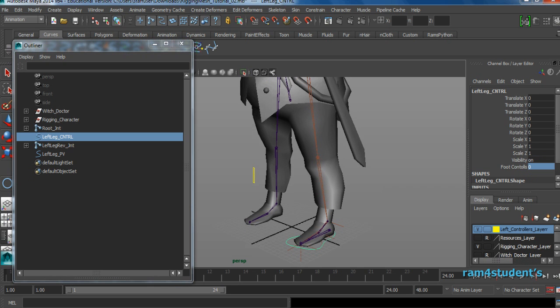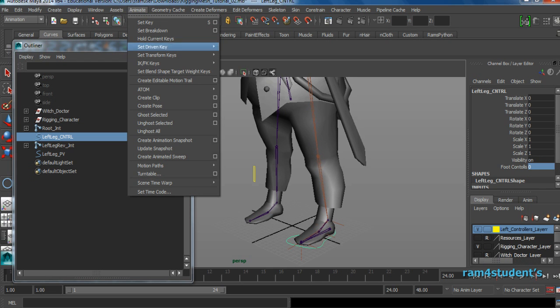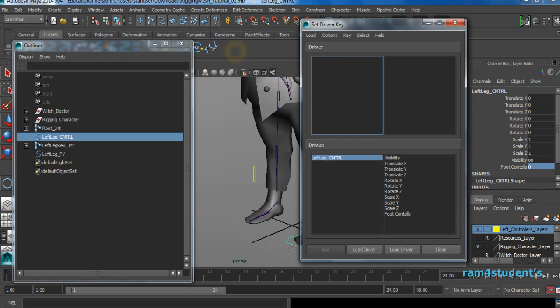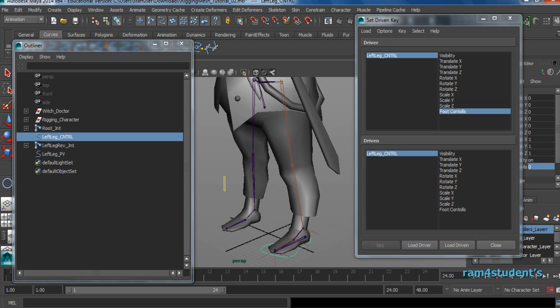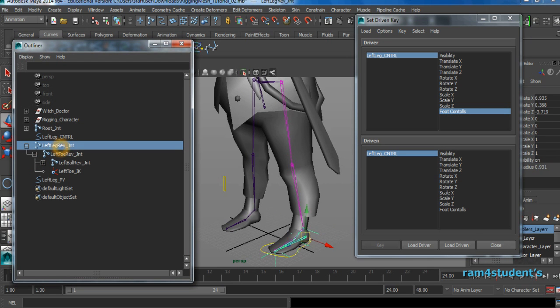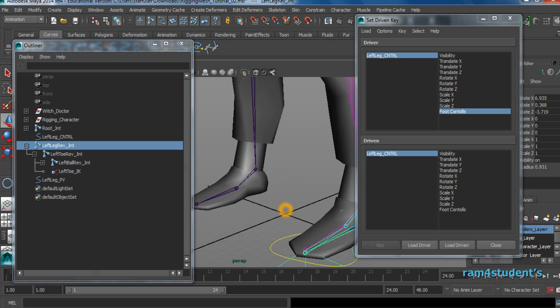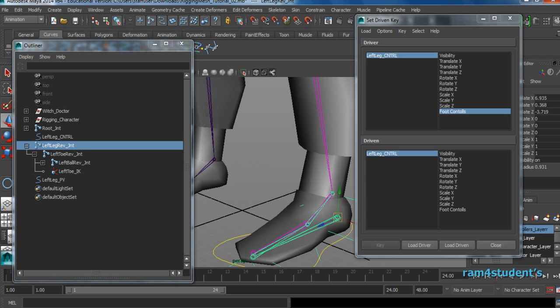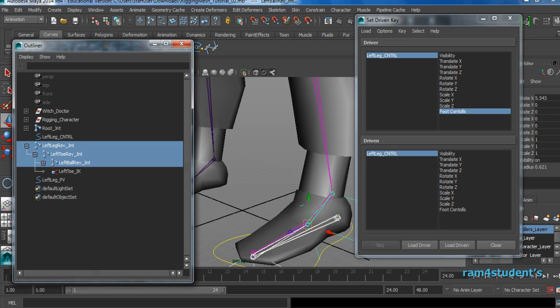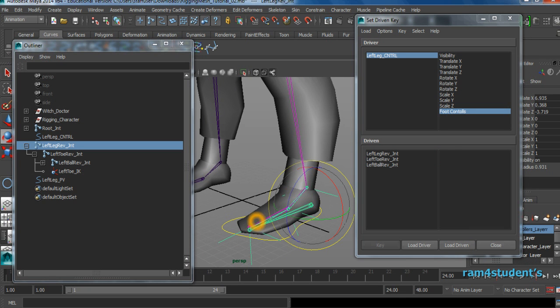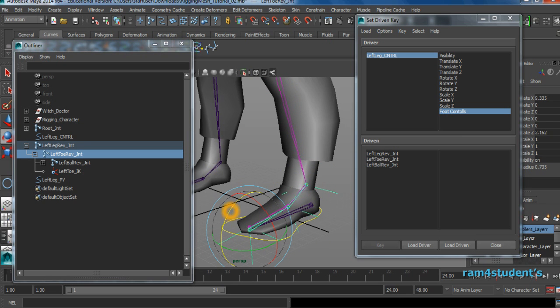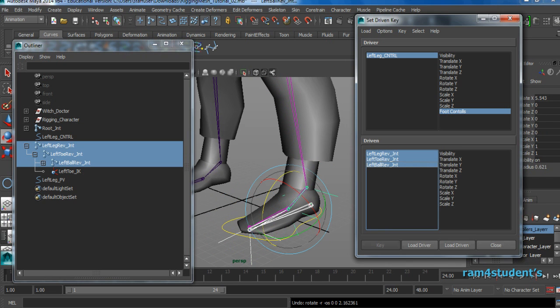Now we'll try to create a link. So how to do that link? Just go to animate, set driven key, set options, load driver, and select the foot controls. And then you need to select the left leg reverse joint, this joint, this joint, and this joint, all the reverse toe and ball, left leg, left toe, left ball, all the reverse joints, load driven. And if you check here, it's z-axis, z-axis, and z-axis. So I can select everything, click on Z.